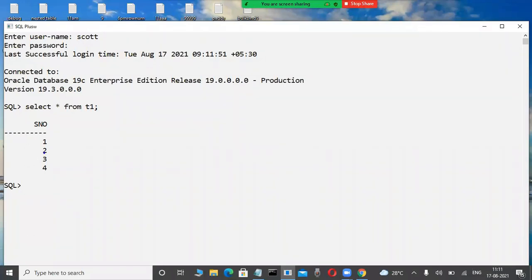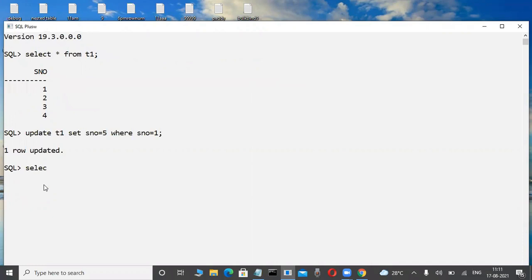Now suppose I want to change this 1 into 5. Is it possible or not? Possible. In the future there are database concepts for that. What is it? Update table name. What is the table name? T1. Set S number equal to 5 where S number is equal to 1. Whenever we type this, 1 is automatically changed into 5 only.